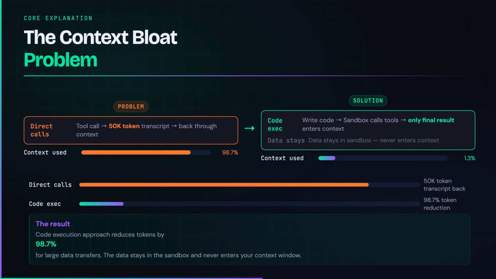Here is the scaling problem beginners do not see at first. Direct MCP tool calls can dump huge transcripts back into context, which bloats the conversation fast. The fix is to let code execution call the tools, keep the raw data inside the sandbox, and return only the final result. That pattern is why large transfers can drop context cost by about 98.7%.